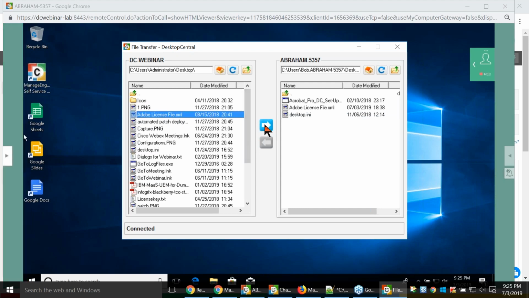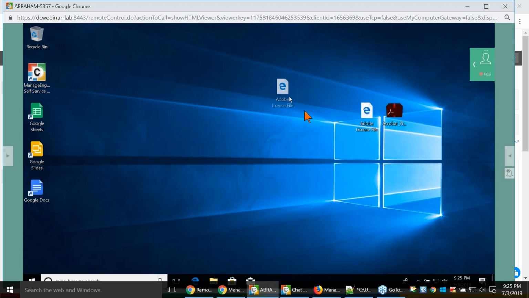So I'll choose the file, click on transfer. The file will be transferred over to the desktop. So this is a file that I'm going to transfer. So I'm going to apply this license file. So now I have successfully installed the application.